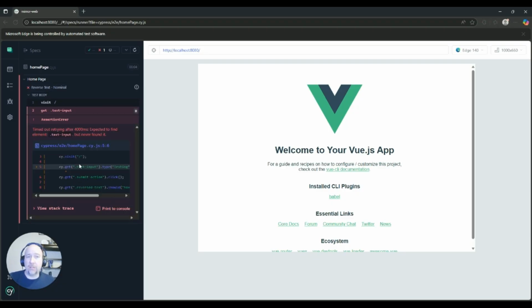Now, this is going to fail. The reason it's going to fail is it says I'm trying to get something with the class name of text-input. So we're in the web world. The period for the selector says a class name. This is not the same as a class in object-oriented programming. A class in the web world is a CSS selector, a cascading style sheet selector. We'll show what this looks like in a minute.